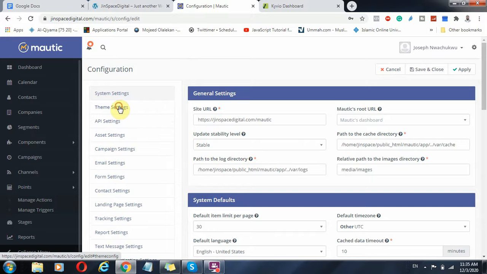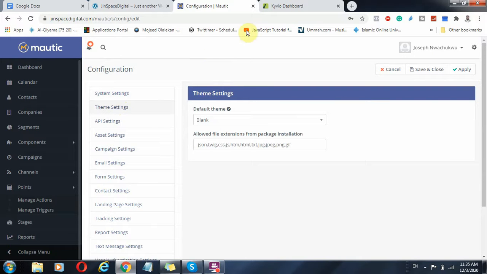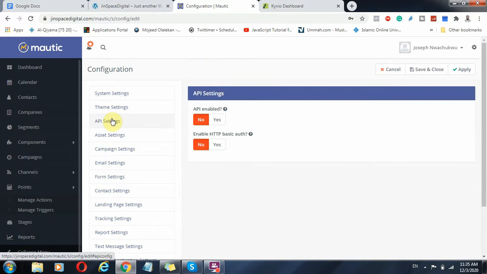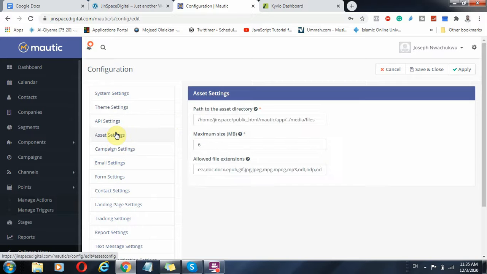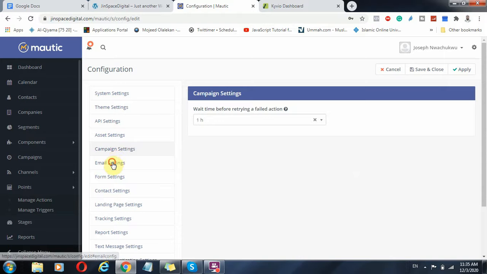Here we can look at the theme. If you want to change the theme, the color, anything you want to do, you can do that. Here we have API, so when you look at API integrations, you can actually do that with Mautic. You can also look at your assets. Some of these tools, you don't need to touch them. So campaign setting, time to wait before retrying, 1 hour. If an action fails, like if the action did not enter, you want to retry. All this will be set up via cron jobs.